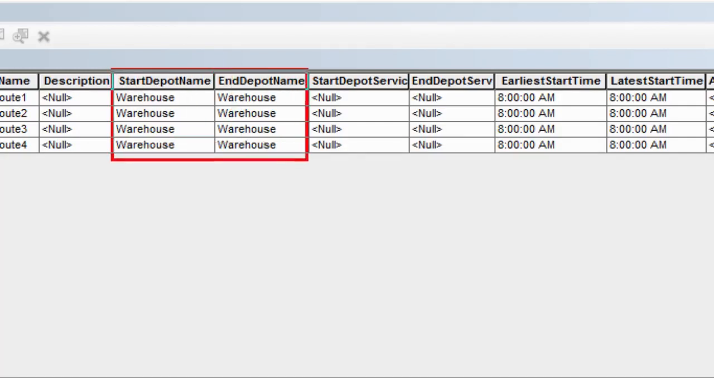So the first thing we needed to know is where that route is supposed to start and end. At a minimum, we have to have either the start depot or the end depot or both, but you can't have them both as null values. So in this case, they all start and end at the warehouse.